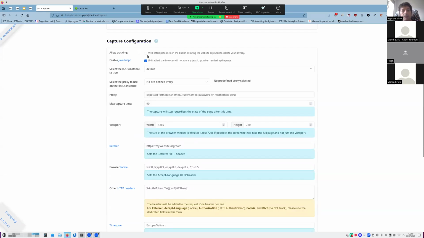So the first one here is allow tracking, and this one is going to basically try to bypass GDPR pop-ups. When you capture something from Europe, you very often have just a div on top of everything that asks you to either authorize or refuse every tracking. If you tick that box, it's going to try to find that button and click on it. You can disable JavaScript if you want.